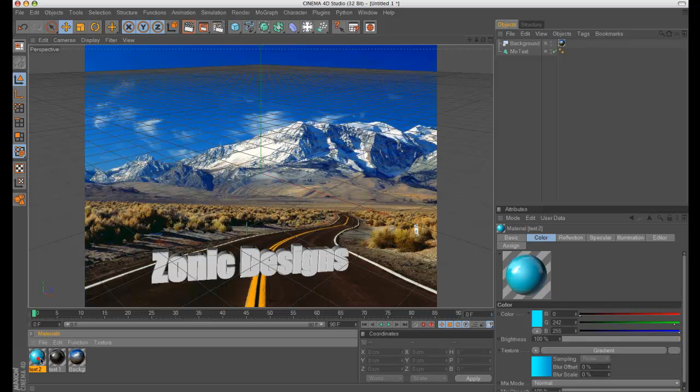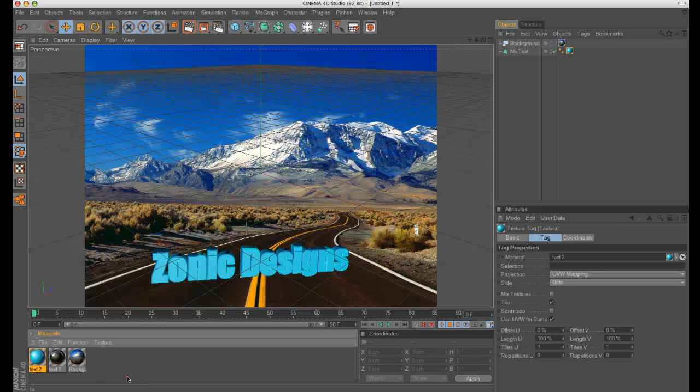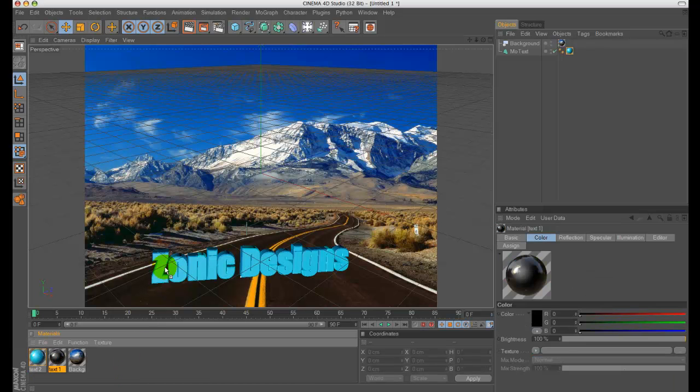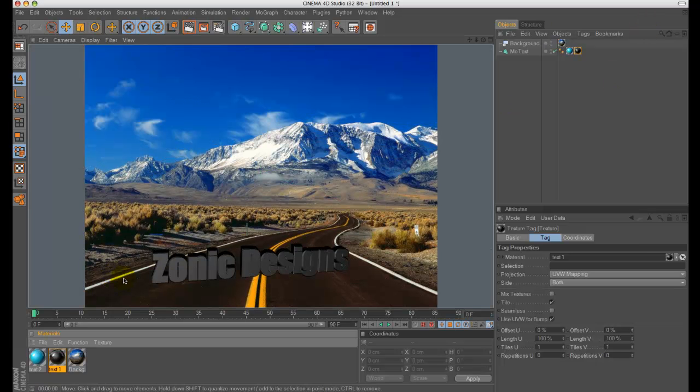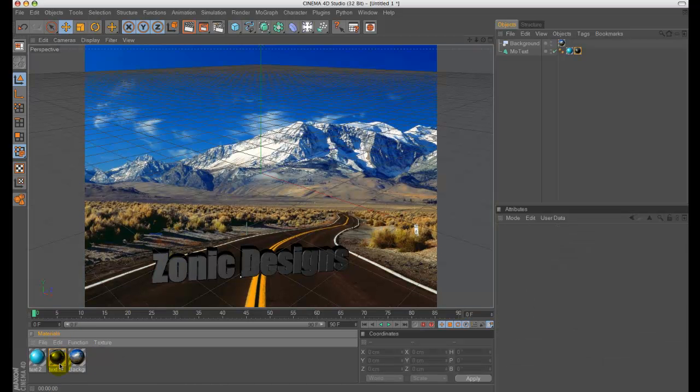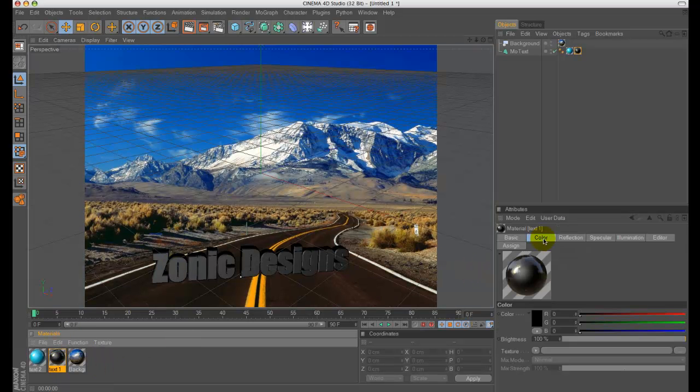So you want to add your first colour that you added, not the black one, but the colour one, and you drag that onto the text here, and then add the black onto the text after your colour. Now, as you see here, if we quick render this, the text is just black and it looks boring, and we don't want that.